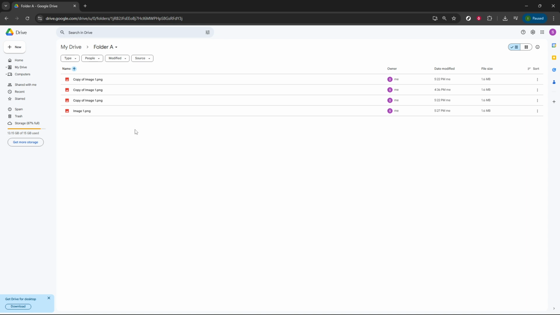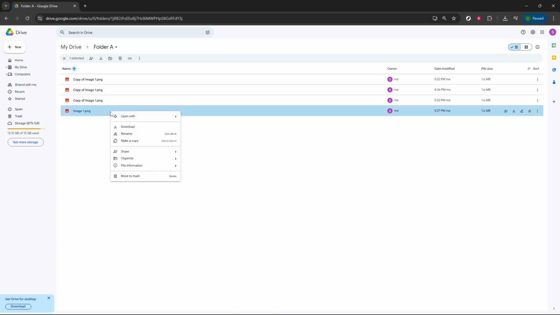Now find the file and right-click on it. If you're on a trackpad, a two-finger click works the same way. Be careful not to double-click, which opens the file. You want the context menu to appear. This menu is where Drive groups many useful actions.